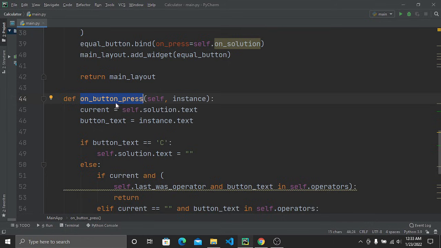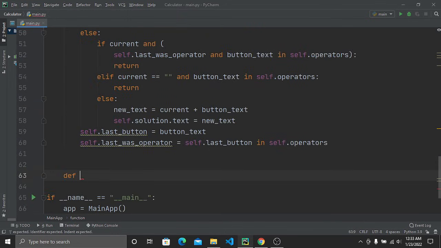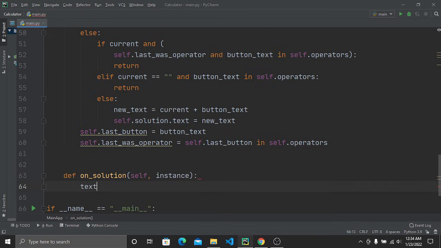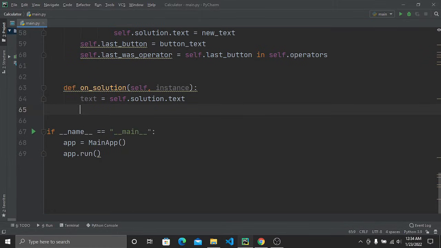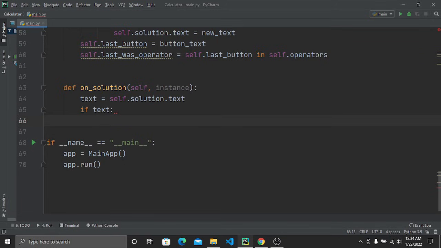So after this function, now we have to make our function working, which is on solution. So for this function, let's define that function first, and inside this function we are going to pass our self and instance. Then we have to create a variable which is text, and then first we have to call our screen. So let's call our self solution, and the format will be text. Then we have to create a condition if text, and inside this condition everything will be true.